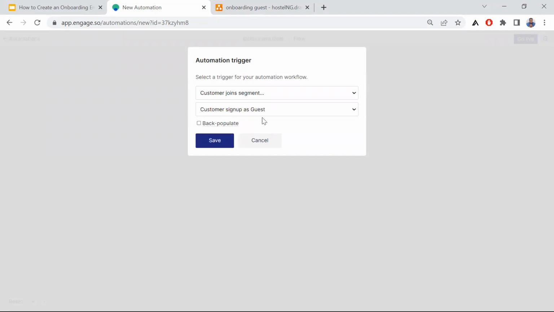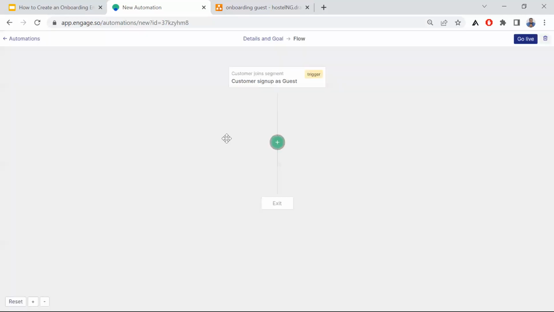Then there's an option here called back populate. Back populate is an option you select in circumstances where you have customers who have already taken this action before you created this automation sequence. Because once this automation sequence goes live, it only picks customers who signed up right after the automation sequence was created. But in most cases, we still want to cover people who signed up before we created the automation sequence. That's why we have this option called back populate. So when we are done, we click on save.